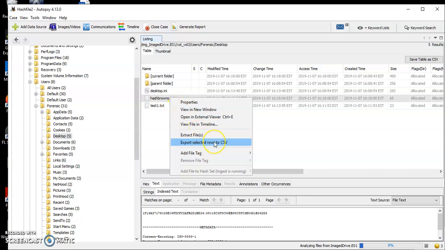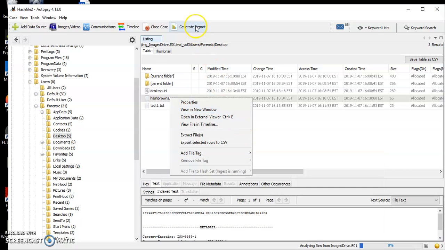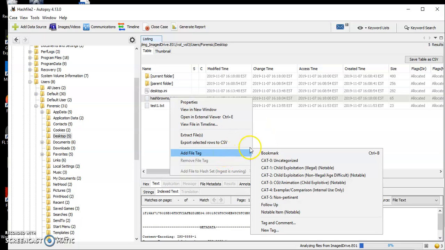Alright, Autopsy. And if we were making a report, we could add file tags. This is what I've done in the past, and can designate it for follow-up or a notable item. Or I can tag it and put a comment under there like, hey, maybe want to check this out later. And then we would be generating a report where it has everything that Autopsy automatically found along with your comments and tags and all that. So it's a pretty useful tool.